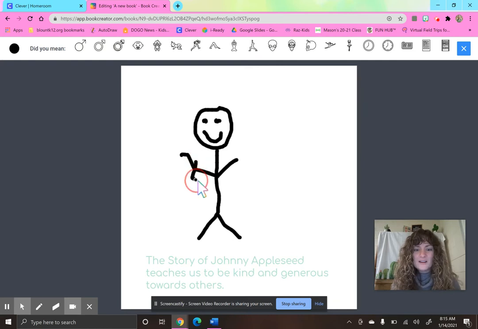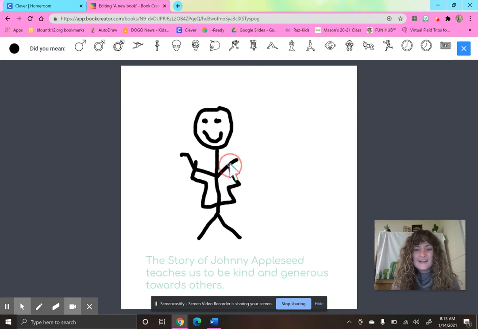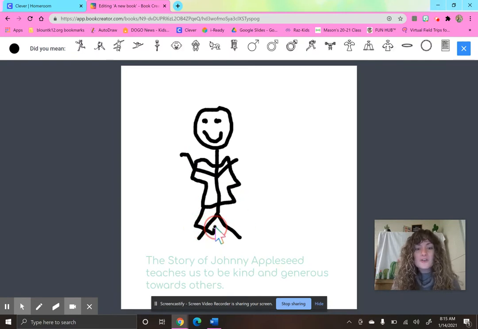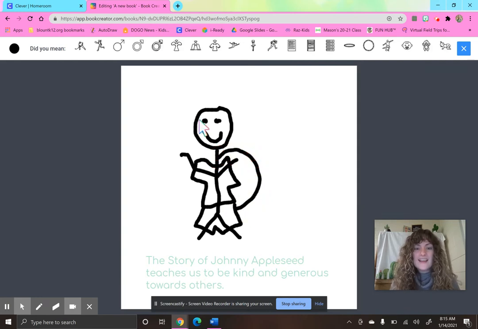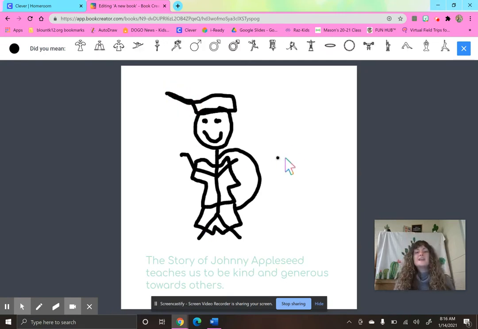Let's see. I can draw a shirt. Miss Mason's drawing skills are awesome. All right, so sometimes this auto draw feature won't bring up exactly what you're looking for, so you'll just have to get creative. So I'm going to draw Johnny's bag, and I can color that in, and I'm going to draw the pan on his head. All right, and I'm going to draw an apple in his hand too.